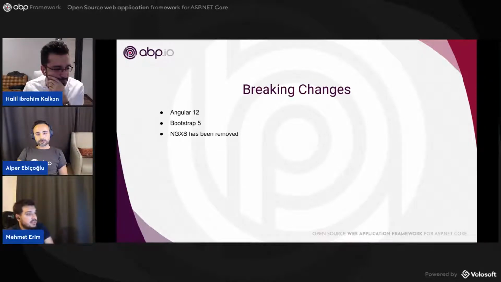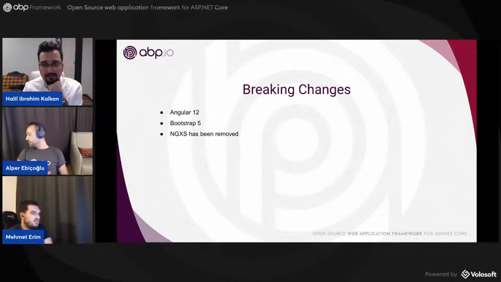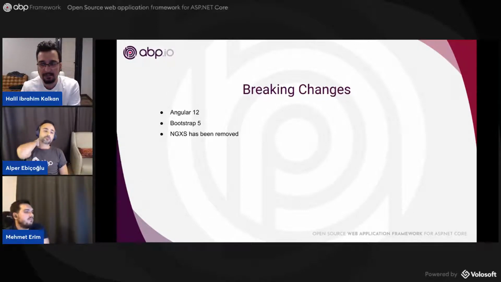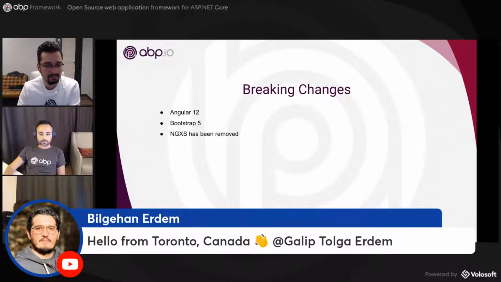Next, NGXS has been removed, with its states, actions, etc. We aim to make the Angular UI free of any state management solutions. ABP developers should be able to use the ABP framework with any library or framework of their choice. So that's why we decided to remove NGXS from the ABP packages. If you want to use NGXS after upgrading to version 5, you should install the NGXS npm package, or if you don't want to use it, you can remove all NGXS imports from your project.